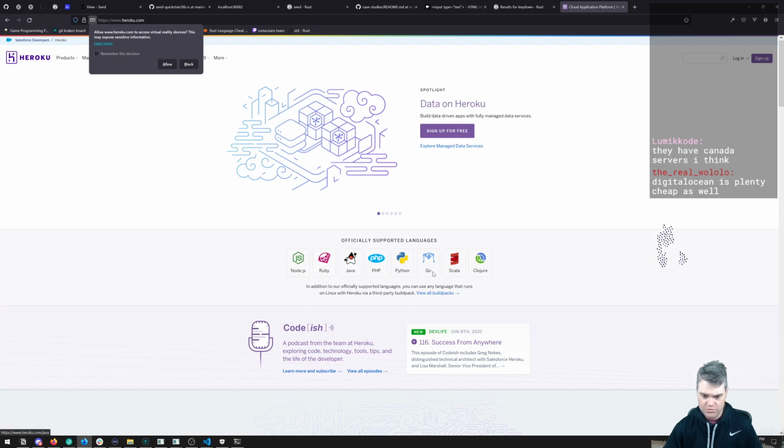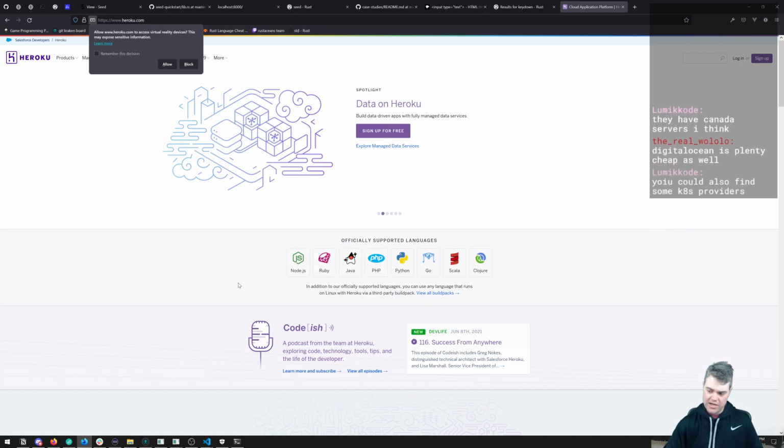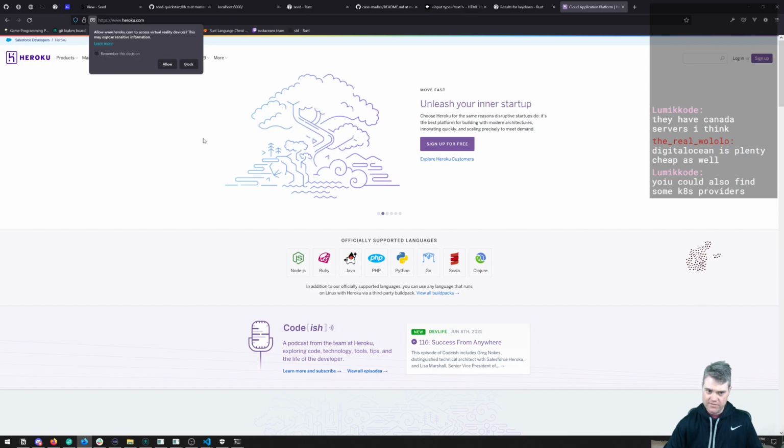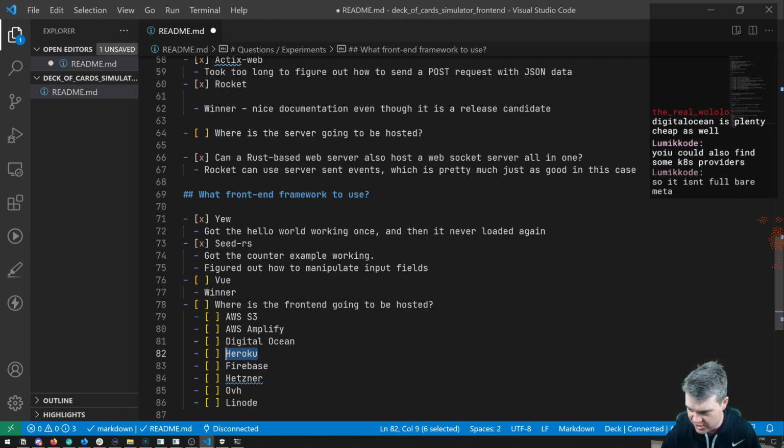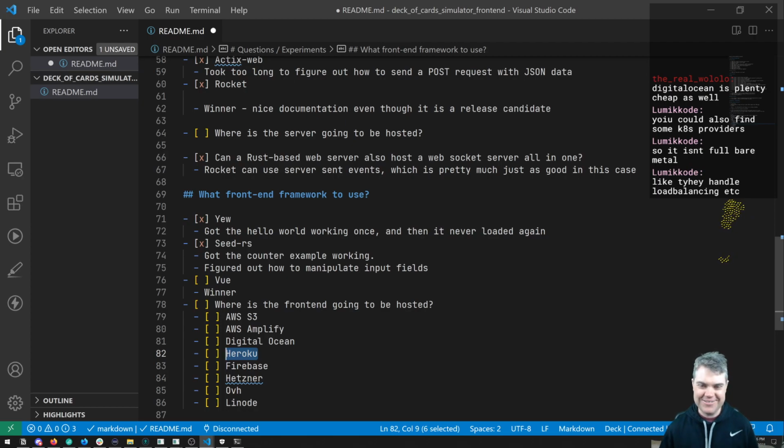No, they don't. Now I could do Docker stuff with Heroku, but I don't have Docker set up on this system here, so that would be a little bit more difficult. Kubernetes providers. Oh yeah, I could totally do Kubernetes for this app. No, I'm not gonna do Kubernetes. I'm not gonna need more than one server, mostly because I don't expect anybody more than my parents to play this once per month.